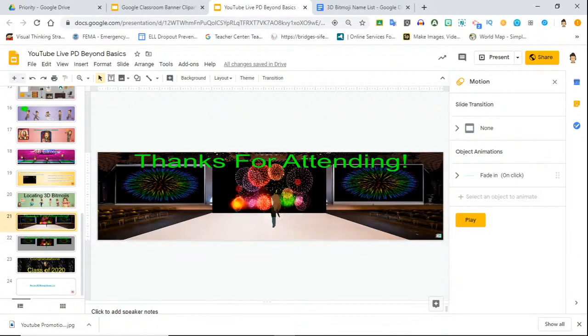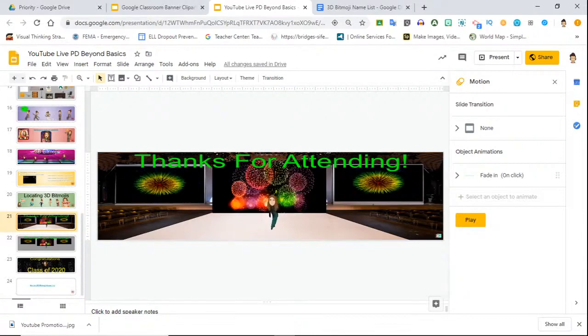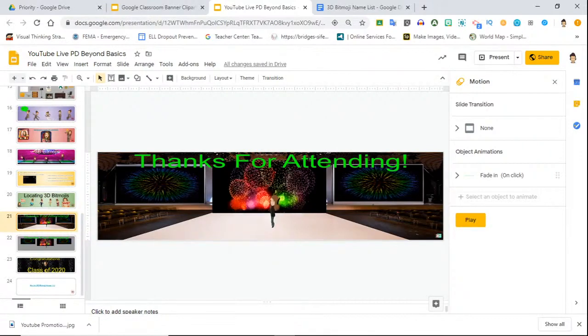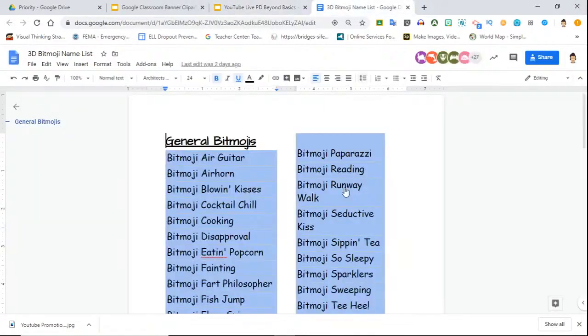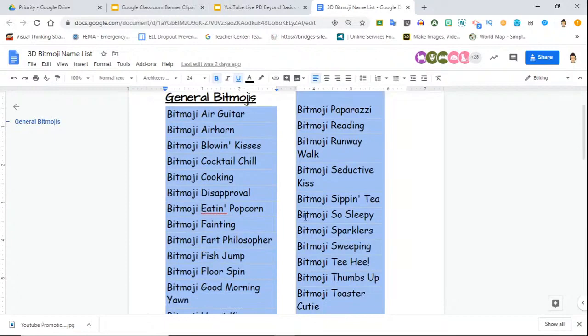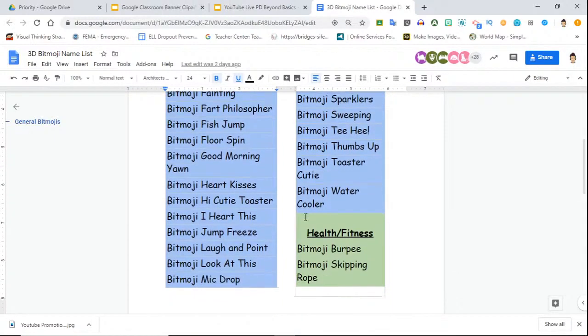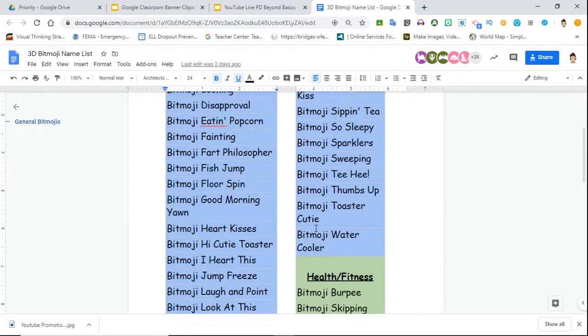The Bitmoji document, how is that supposed to work? Oh, so for the list of names, let me open it for you right now. These are names of the Bitmoji, the 3D lenses. I'm trying to think of one that was not on the list that I can find for you. Bitmoji sparklers. Oh, let's look that one up.